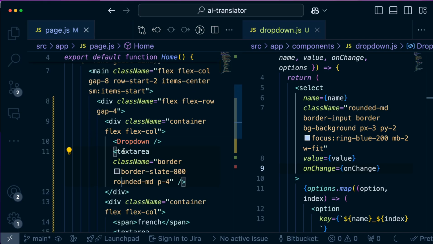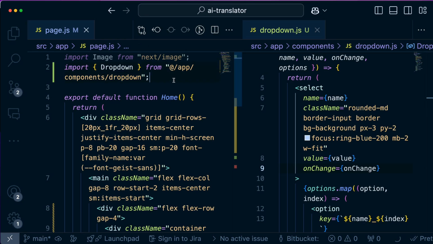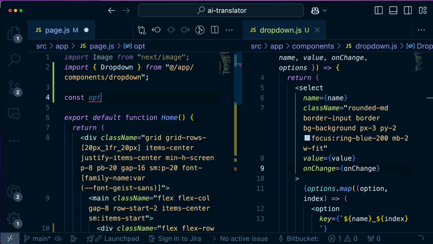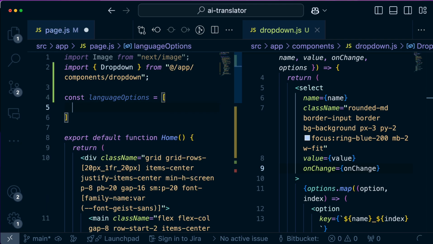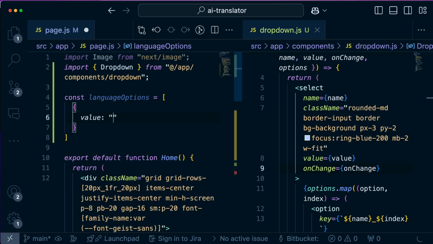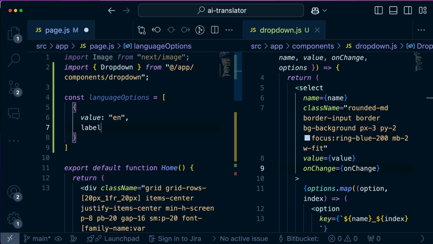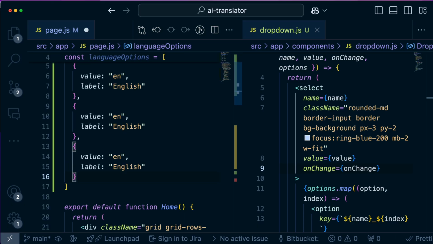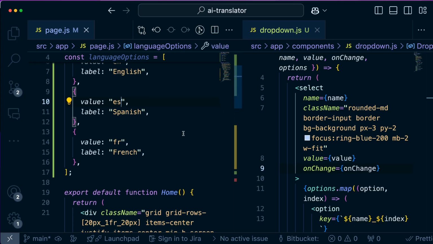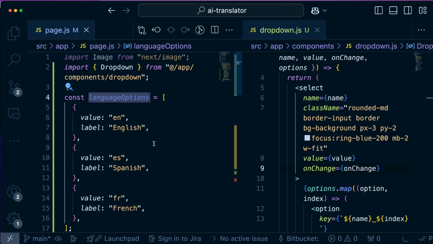Close this out. So this is where we have the drop down. Let's define a constant language options, and it would be an array. It would contain objects with a value and label fields. So label is what would show up. And let's do 3 of them. I think yes.